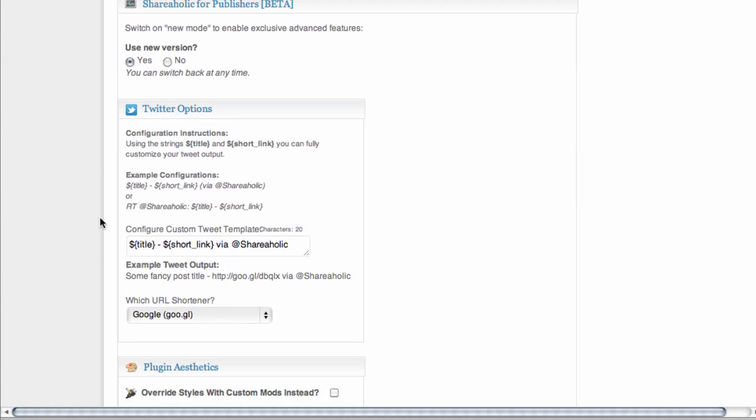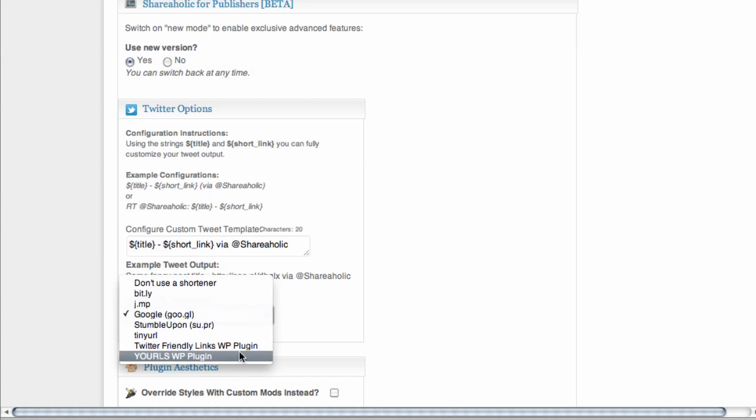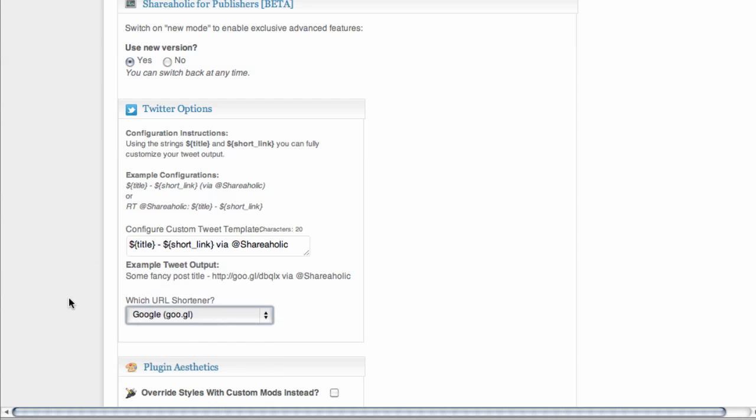You also have some Twitter options, so if you are using Twitter, you would want to configure the template or use a URL shortener. By default this is Google, but you can also use a few other options as well.